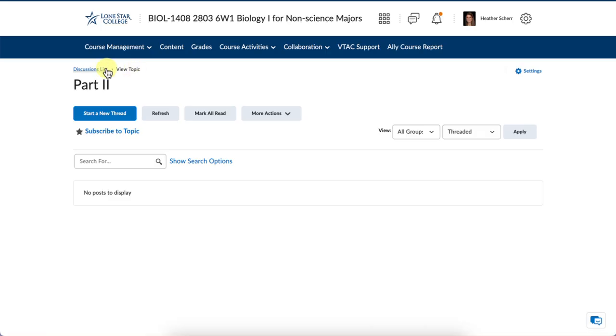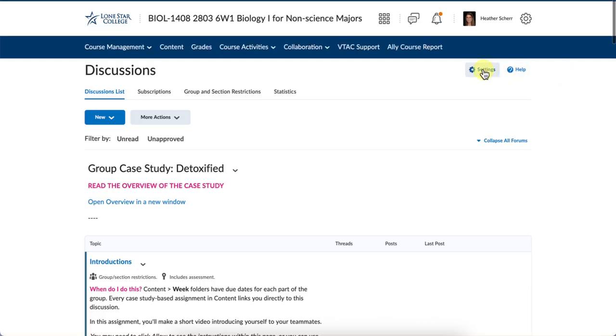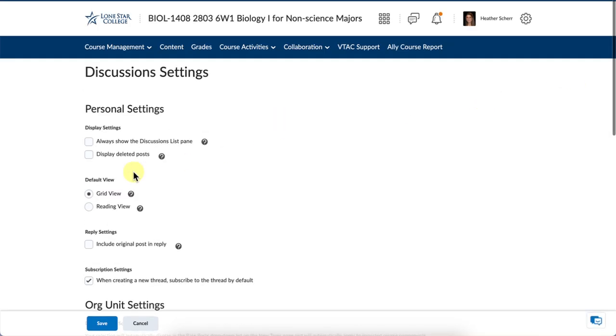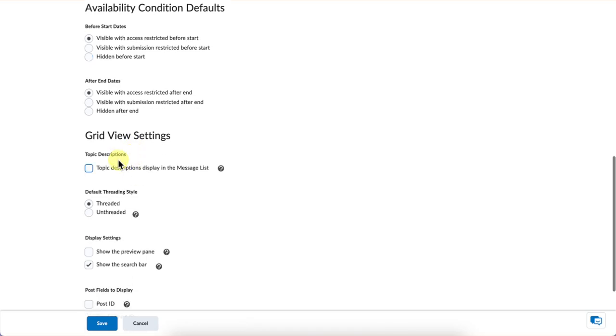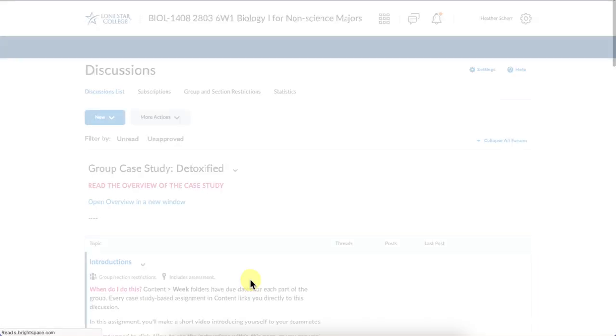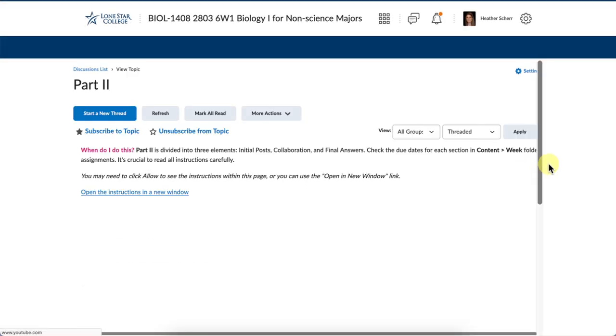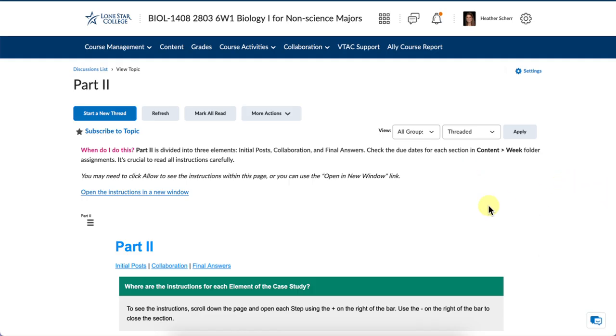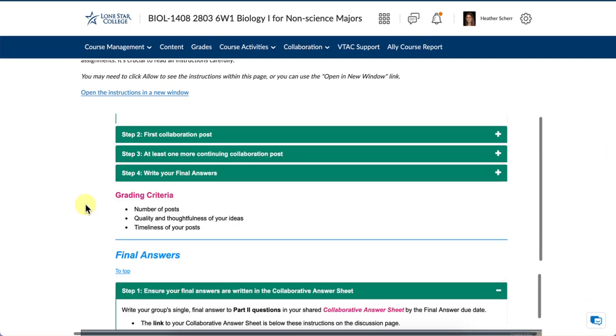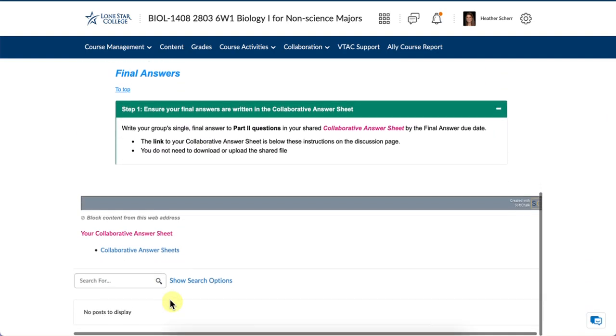I guess we can go to the main one here. So I'm just in the discussions, under collaboration discussions. You can go to settings up here with the cog, and what it is is this box under grid view settings, topic descriptions display in the message list. So essentially once you turn that on, if we go back to this quick link here and refresh it, when we click on it now, it's going to show us the instructions, and then the students will scroll down and then they can see the instructions and then they can do their post.